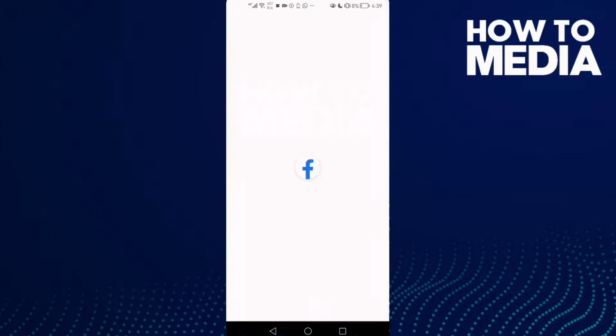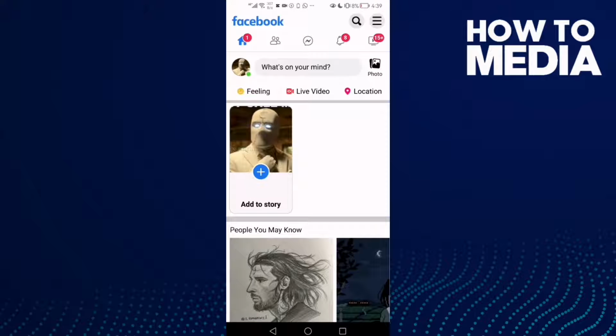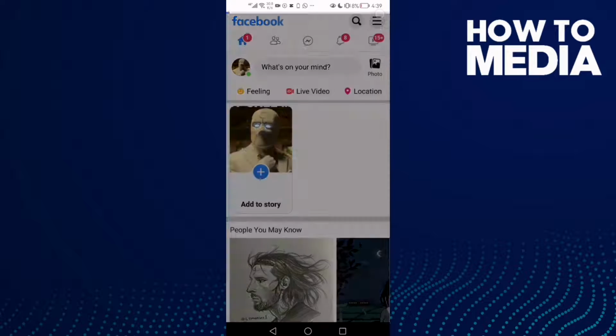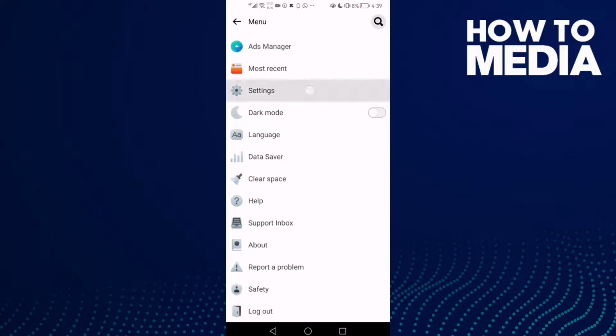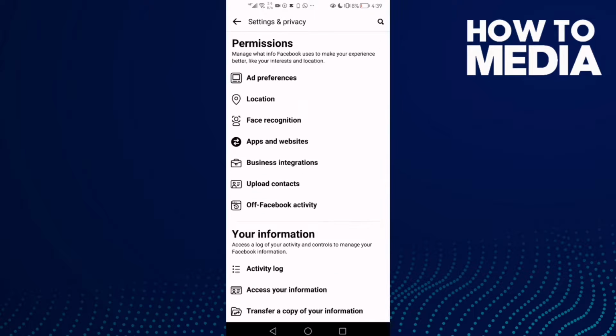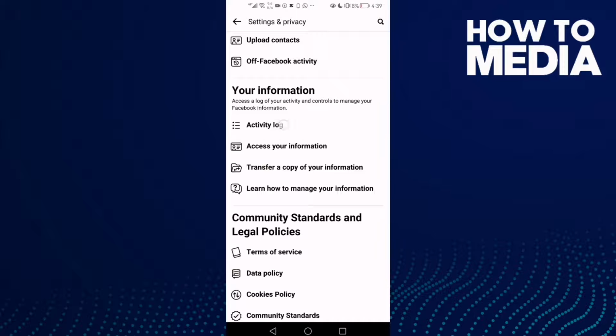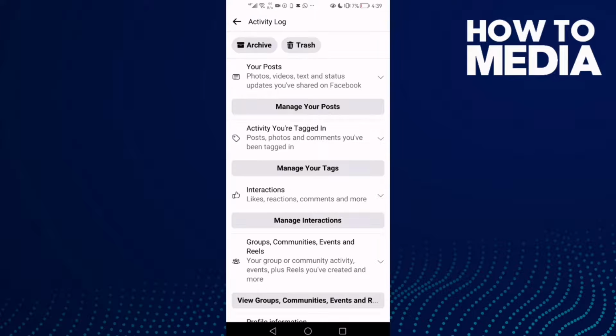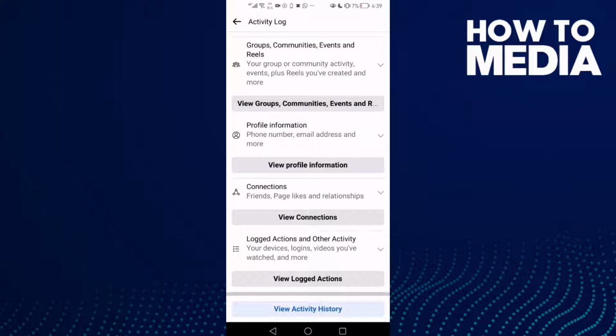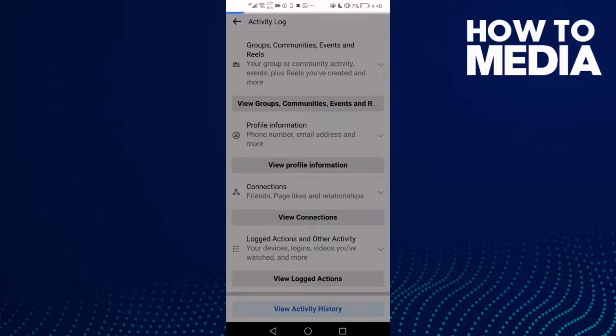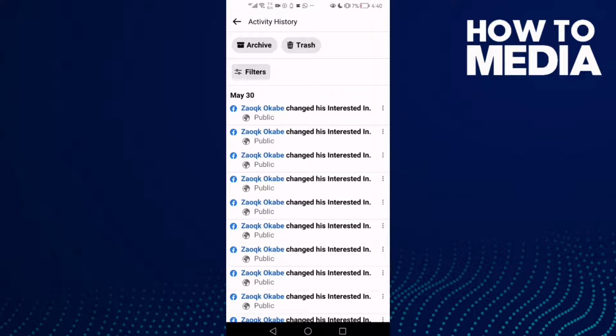First thing, go to Facebook Lite and you will find these three lines in the top corner. Go down and click Settings, and then click Activity Log, and here you will find View Activity History. Click on it, and as you see here you can view it. It's easy, of course.